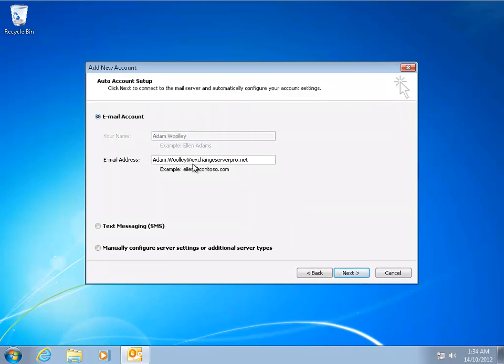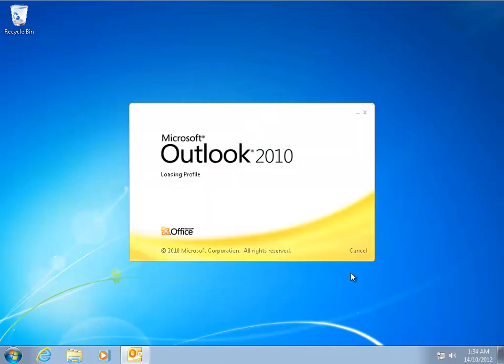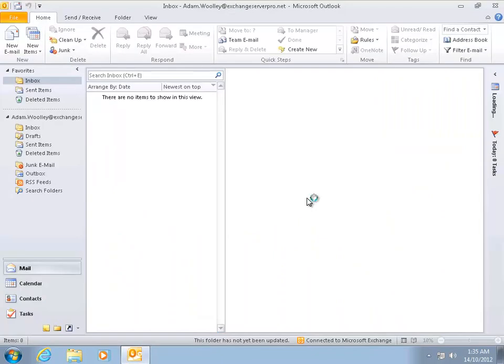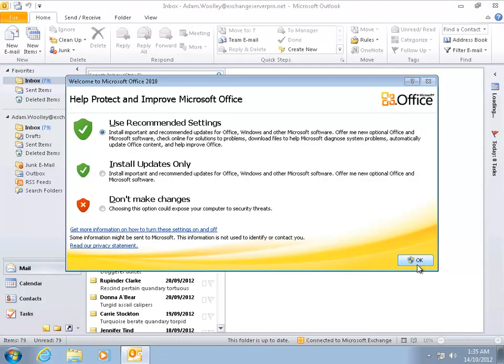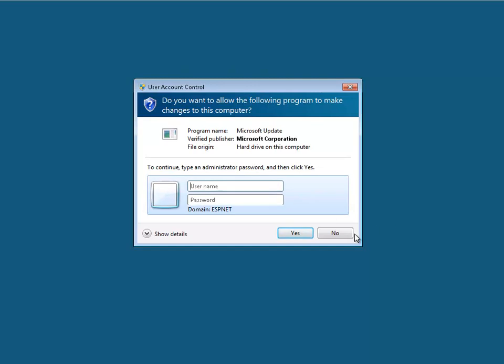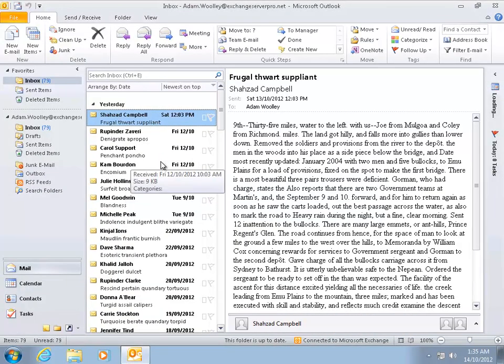Okay, so Auto Discover has populated some information there for us and has helped us set up that Outlook profile. Okay, we've just got a few prompts there for settings, due to being the first time that Adam Woolley has logged on and run any Office programs. Okay, so there's all his email. That's the email that just gets generated by that automated script, which was mentioned at the end of one of the very early lessons.